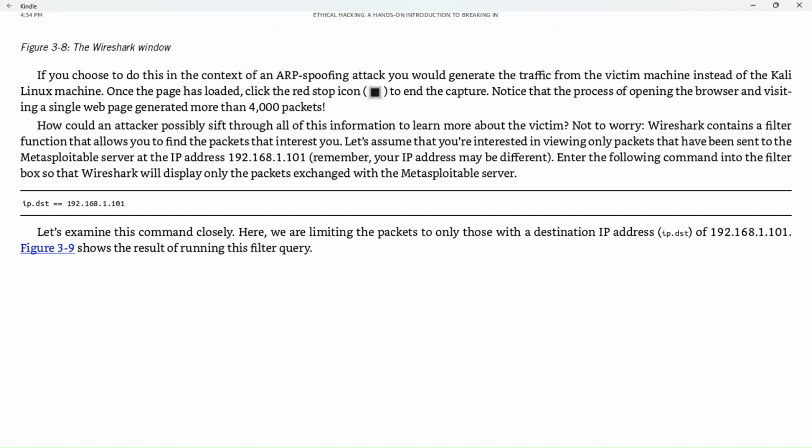How could an attacker possibly sift through all this information and learn about the victim? Not to worry, Wireshark contains a filter function that allows you to find the packets that interest you. Let's assume that you're interested in viewing only packets that have been sent to the Metasploitable server at the IP address, our IP address. Enter the following command into the filter box so Wireshark will display only packets exchanged with the Metasploitable server: ip.dst equals, and then let's do that.